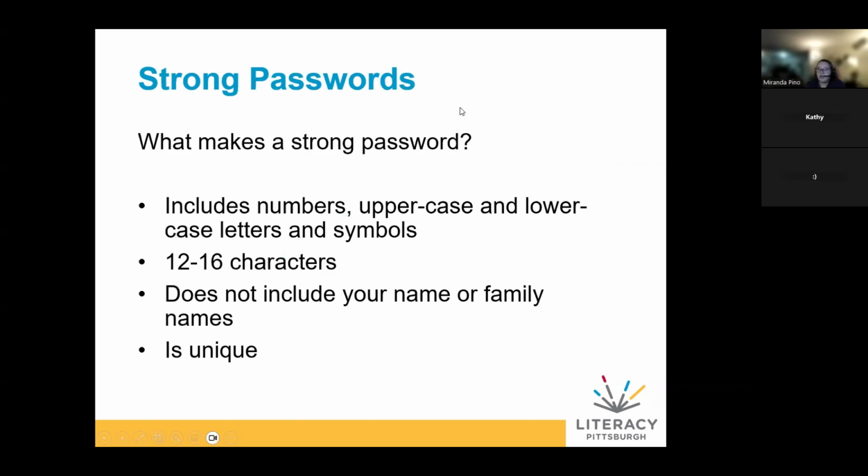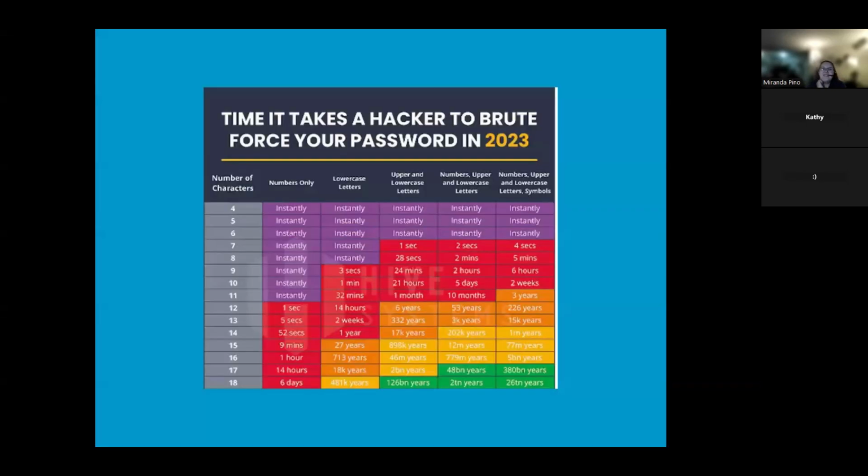So you have a good username, but you need a password. Strong passwords are key. What makes a strong password is numbers, uppercase and lowercase letters, symbols, and it should be long, 12 to 16 characters. It shouldn't include your name, your family name, or your username, and it should be unique. You should only be using a password once. Why is this? Well, here's why.